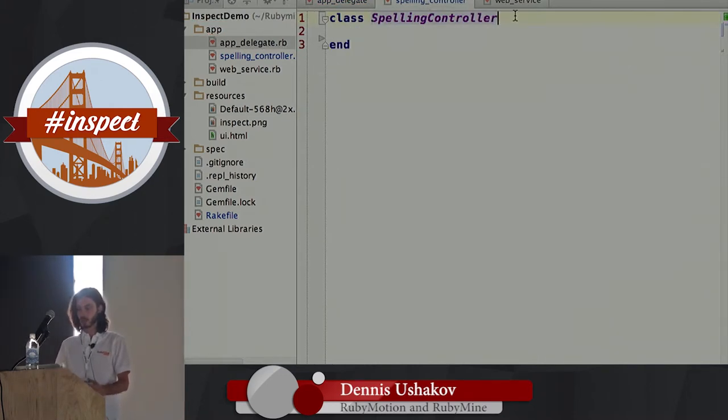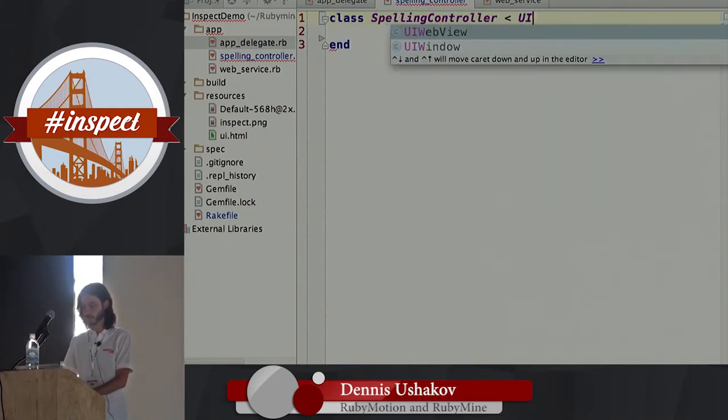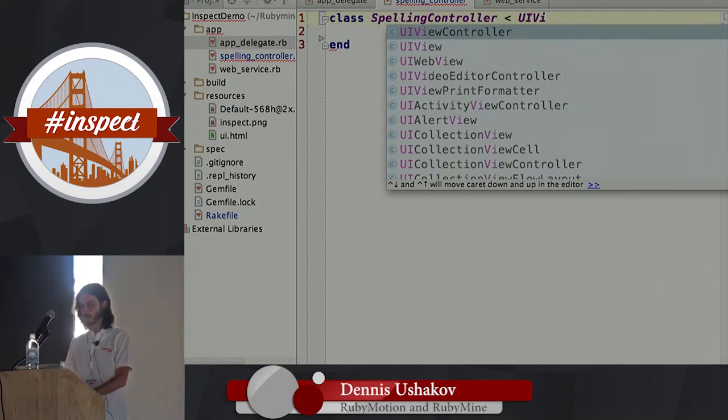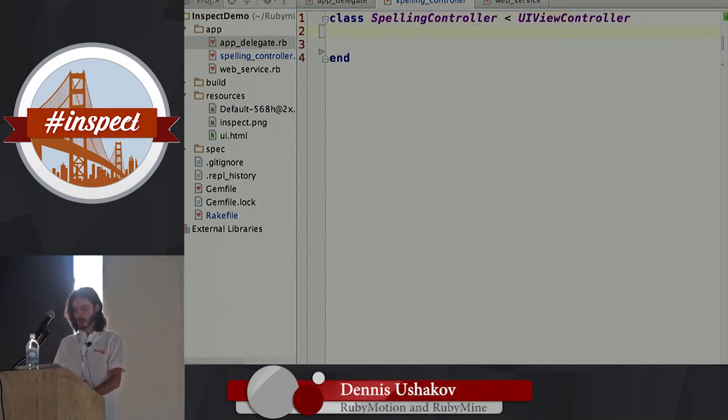So to make this a controller, we need to extend the UI view controller. You may see that auto-completion works here too. And I'm going to create a new web view.